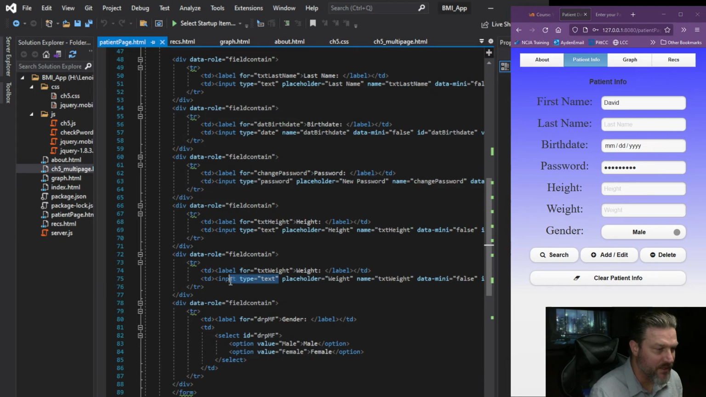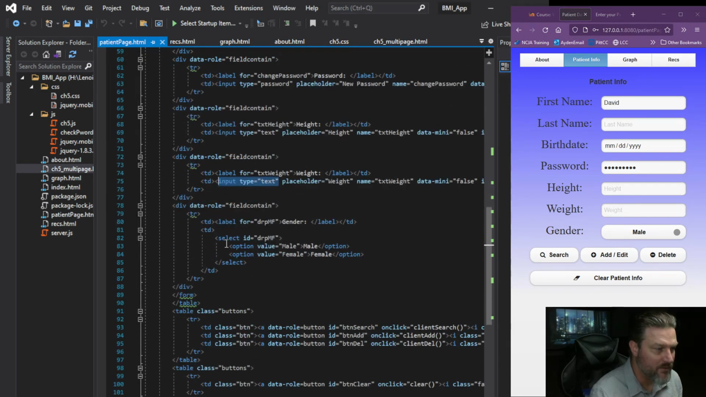The height and weight are both texts. And then you have this drop down, the ID. It's my DRPMF drop down male female. That's how I named it. Again, you can name it whatever you want as long as it makes sense to you. But this is how you do a drop down. And you kind of make it a little table, right? So it's a table row with the gender label, the select ID, the option value 1, option value 2, and you can put as many options in there as you want, make that drop down as long as you want. So that is how you do it.